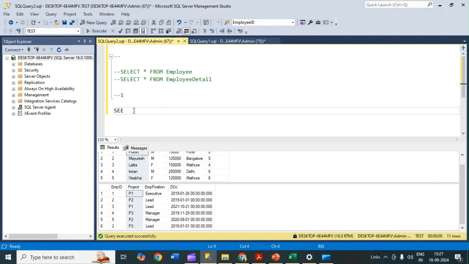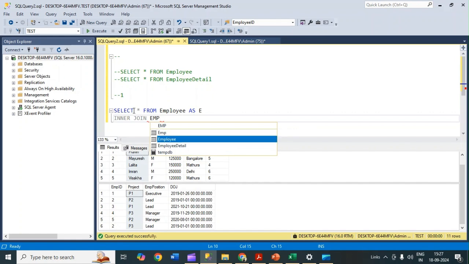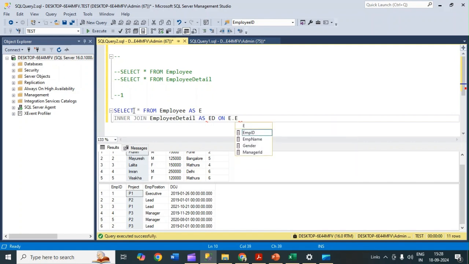So for that, select star from employee. I will put alias as e. And there is the inner join, inner join with the employee detail table as ed, on e dot emp id equals to ed dot emp id.